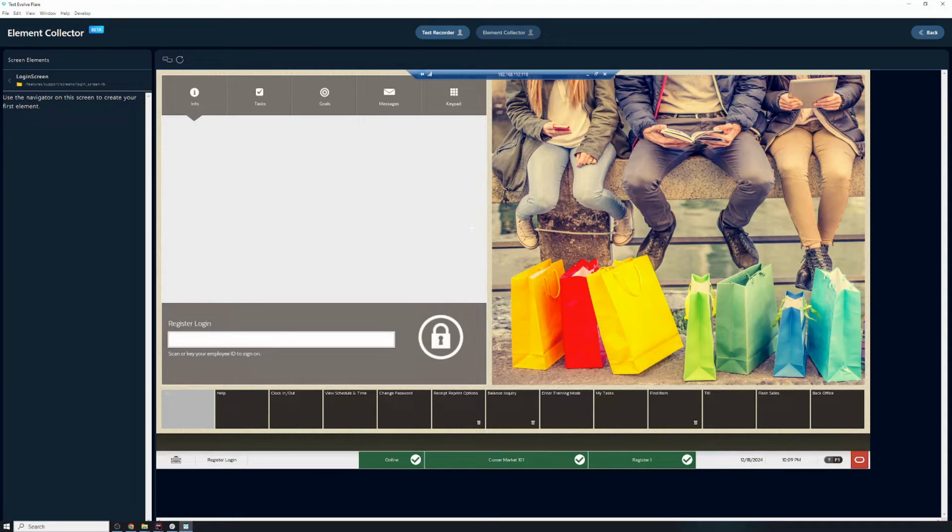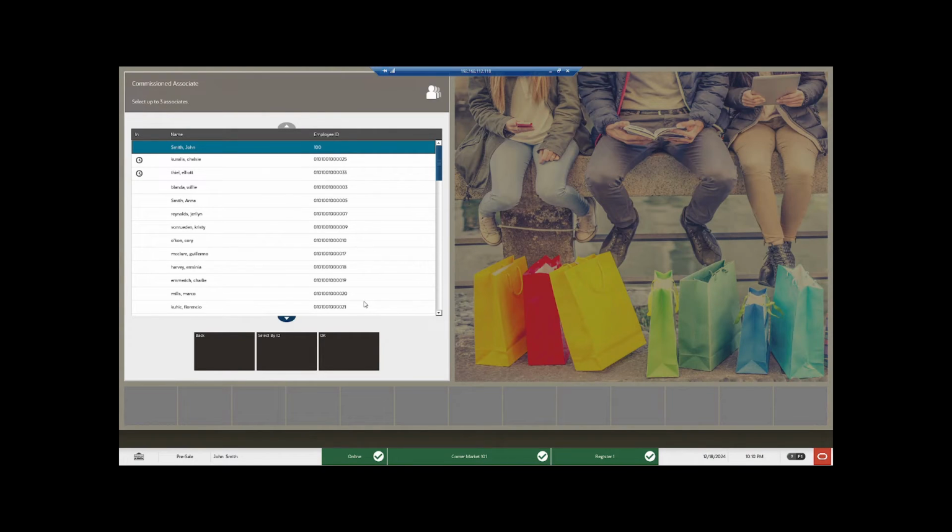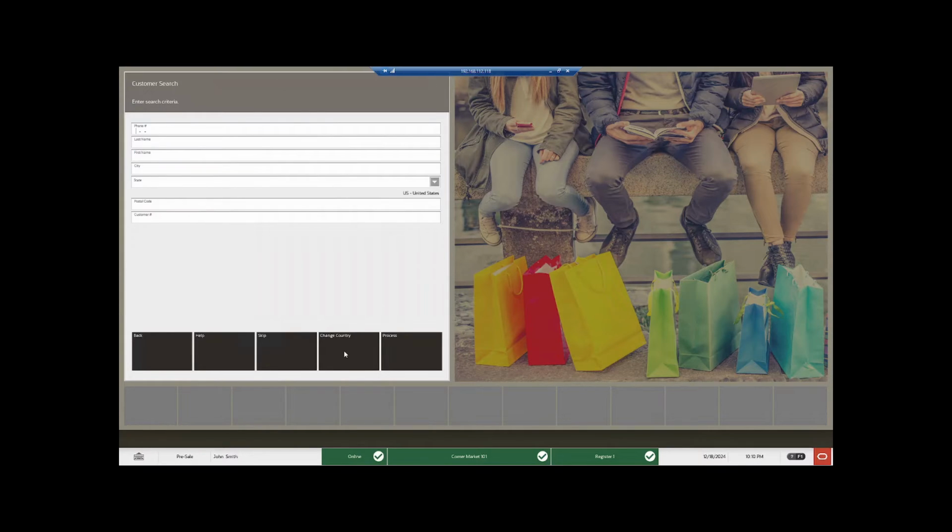Right, so what we need to do first is step through what we need to record. So I'll switch to the POS. We're on the register login screen. We're looking to log in a cashier. I've got the details of a cashier: it's 1-0-1. The next screen we'll see is the commissioned associate screen where you can select associates. I'm just going to default to the top one. So the first thing we'll need to do is press OK.